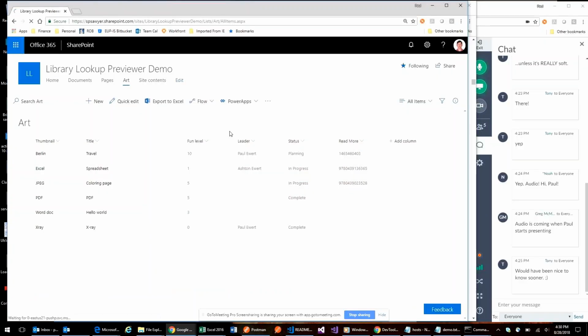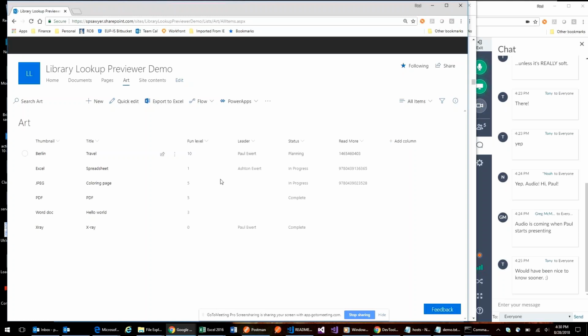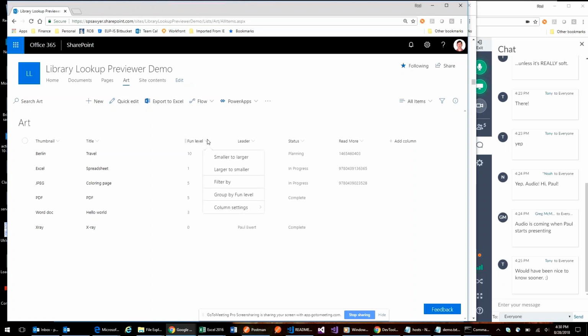Let's start doing that in our plain Jane list. So here we have our list. I'm going to refresh just to make sure everything is still running. Okay, let's take the fun level and change it. All we have to do is click there, column settings, format this column. Now keep in mind this is a modern list. Your classic lists you won't be able to do this with.